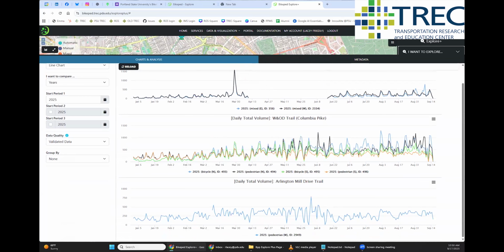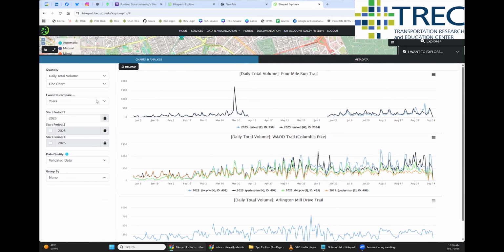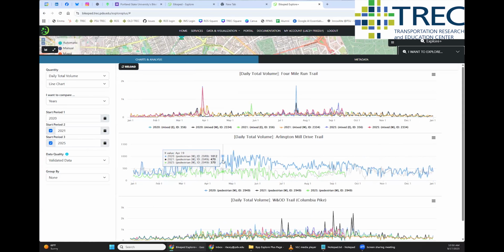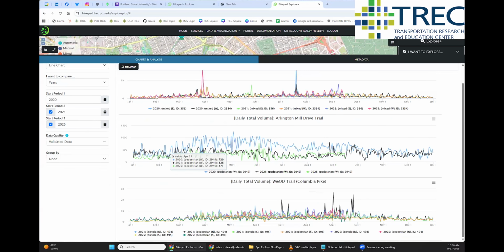There are different things you can compare over time. You can compare days, weeks, months, or years. We could pick years and then set the start period to 2020 if we wanted to see, for example, how things changed over the course of the pandemic. Then we can also add 2021, and if you want to, you could also add another year, like let's do this year. So you click Reload, and now you see daily total volume for each of those years defined by color on this line chart, and you can see how it's changed over time.